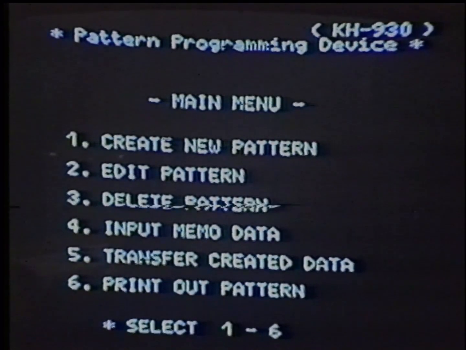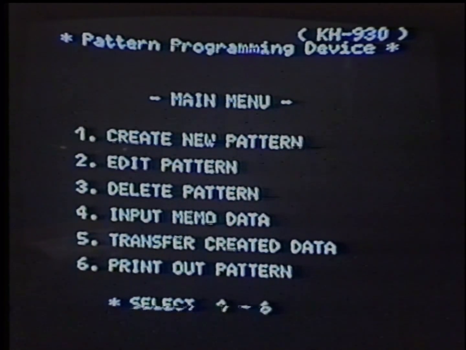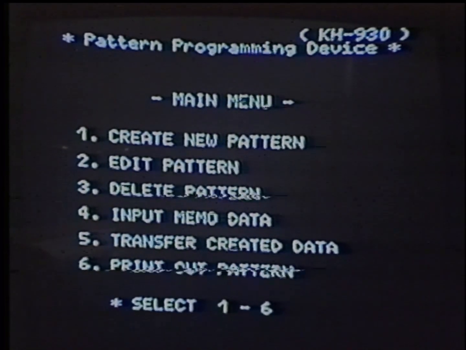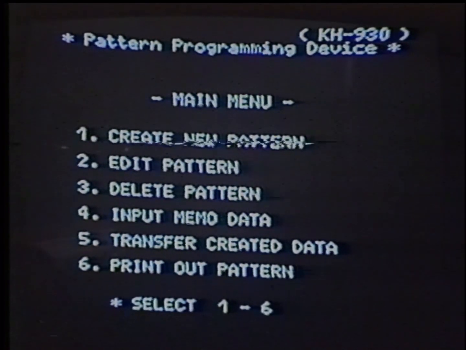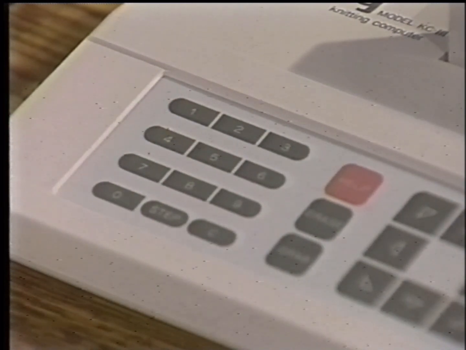On the main menu, you have a choice of 6 selections. The first one is to create a new pattern. Selection number 2 edits a pattern, 3 deletes a pattern, 4 inputs your memo data, 5 transfers created data, and 6 prints out your pattern. We will select number 1 to create our new pattern.